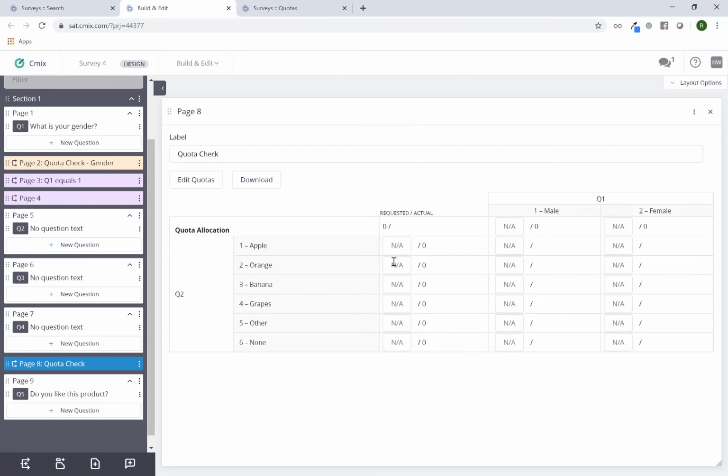So now I have the ability to control the overalls for all of these and also the intersections. So here's males who selected Apple. So I can insert, I'm making up these limits, but I can add them here.